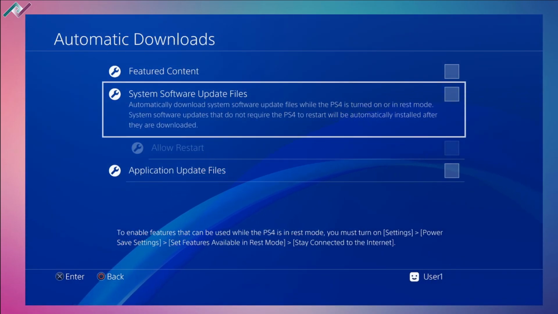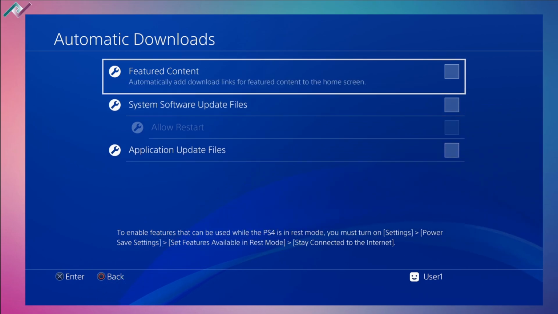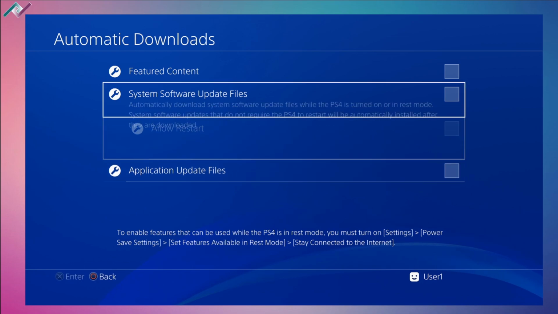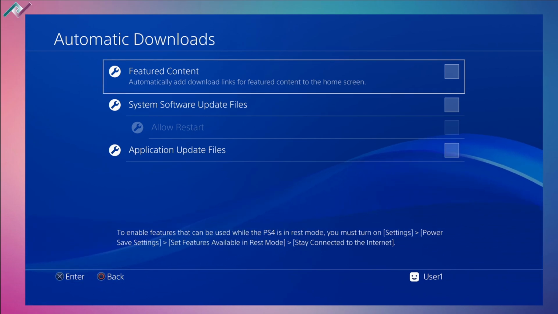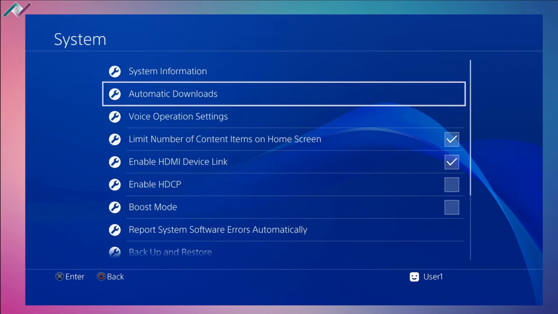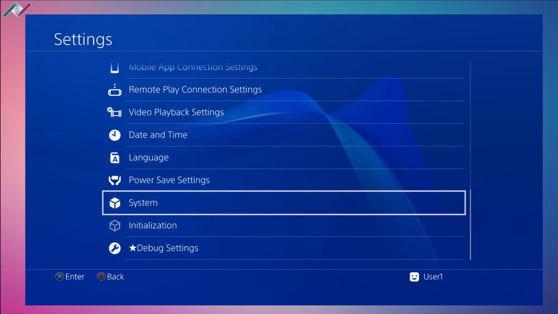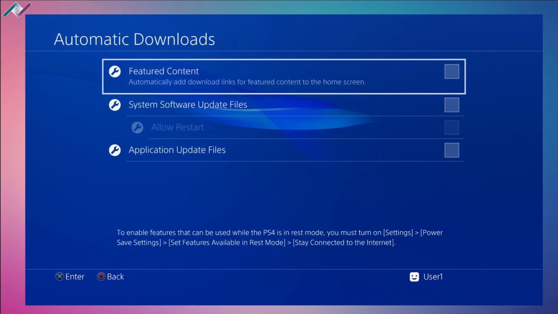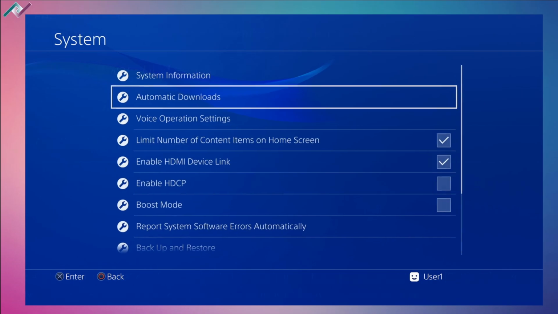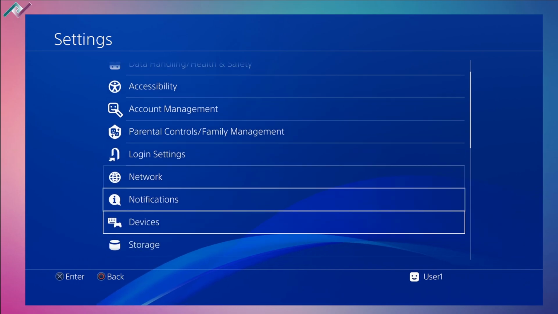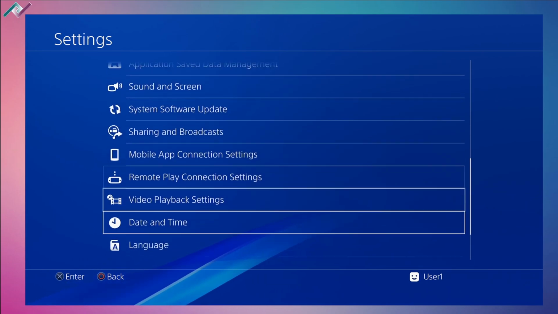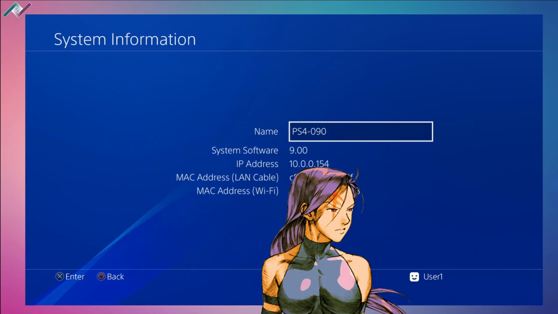Before you connect your PS4 to the internet, make sure that under automatic downloads, everything here is deselected. You don't want to accidentally download the latest firmware and update your system, because you're just going to be doomed if you do that. So under your settings, through system and automatic downloads, deselect everything here and you should be good to go. All right, so I'll show you my system information and the firmware under system information and system software, 9.00, perfect.